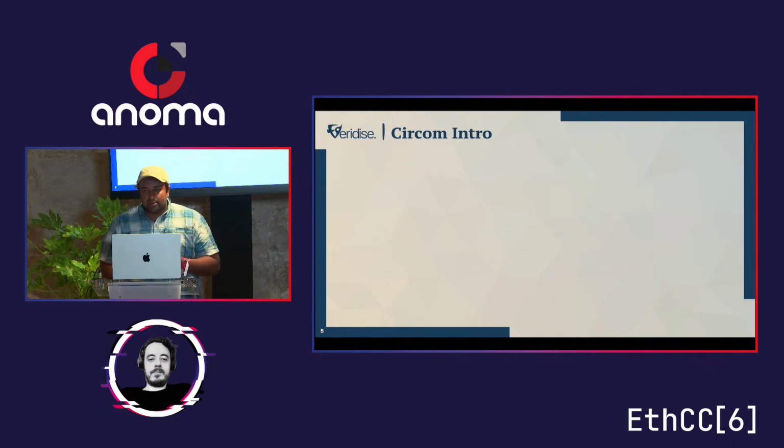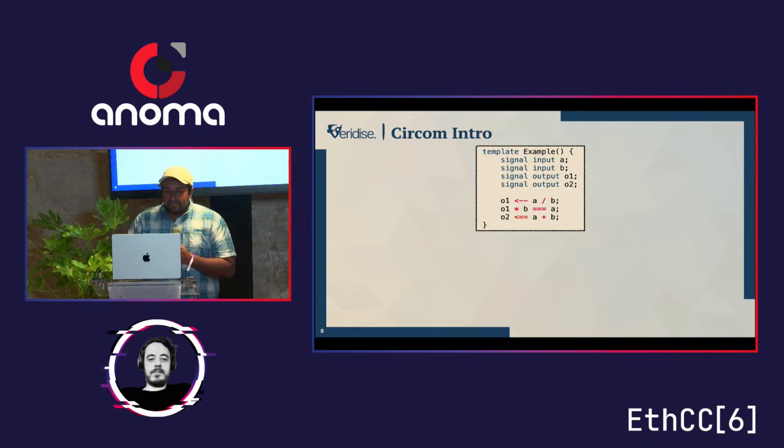Ideally, as I'll get into in a bit, but before going forward, I'm going to briefly show you an example in Circom. So here's a very simple circuit in Circom. It's a template technically, but here you have two input signals, A and B, two output signals, and these three lines of code describe both the computation and constraints.